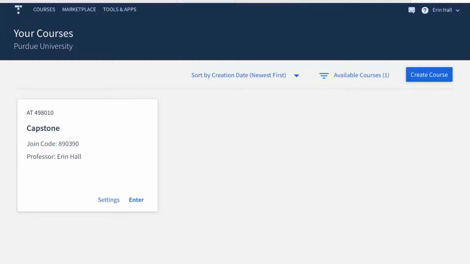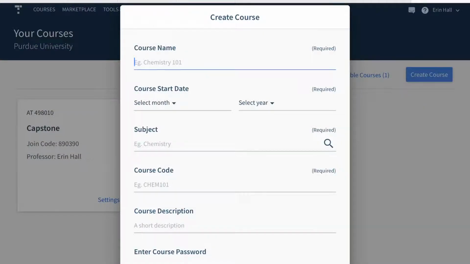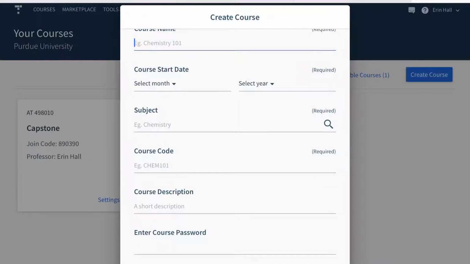After you've gone ahead and made your Top Hat account, professors will want to go and create a course for their class. To create a course, you want to click on the Create a Course button in the top right-hand screen, and then type in the course name, when the course start date is, and the subject of the course. The course code will be given to you, and that is to allow students to enter that course. You can also put a course description in there as well, just in case your students forget what course they are in.